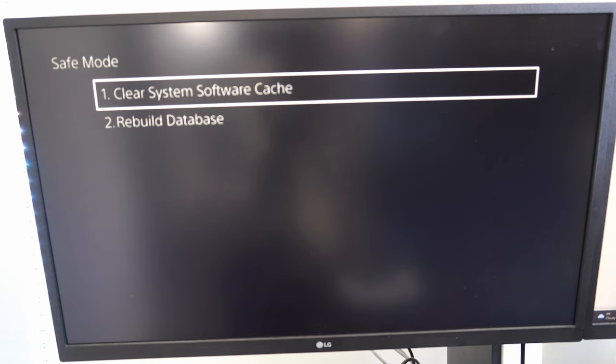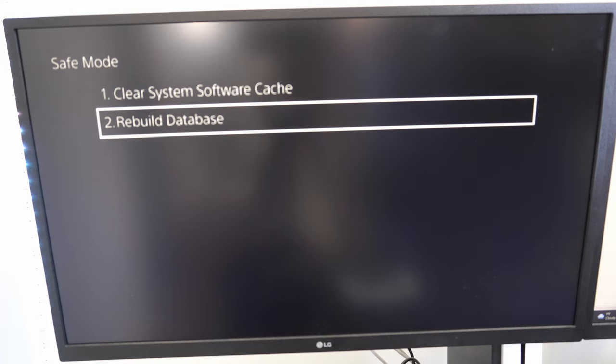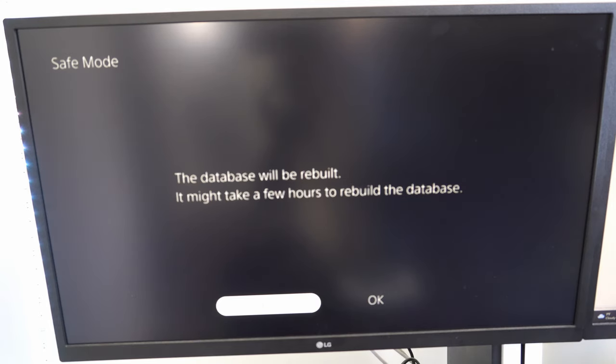Then if it doesn't, go on down to option number 2, rebuild database. Now if you do have any kind of hard drive issues or copying or installing issues, this should go ahead and fix that as well. And it says it may take a few hours, but in my experience it only takes about 5 minutes. This will restart your PlayStation 5 and give you an estimated amount of time of how long it's going to take. It should only take about 5 minutes.